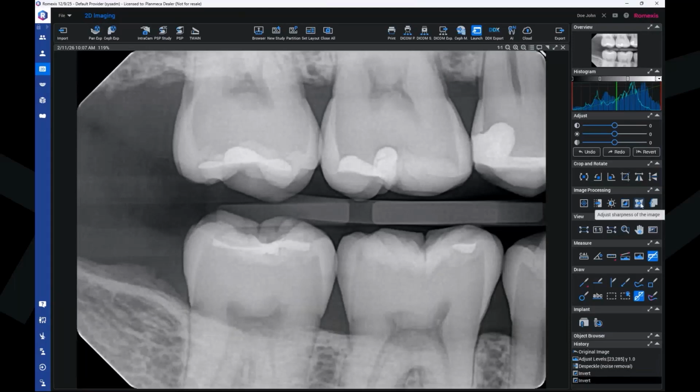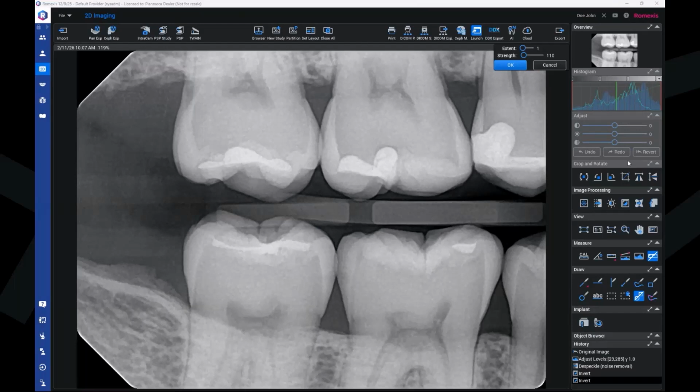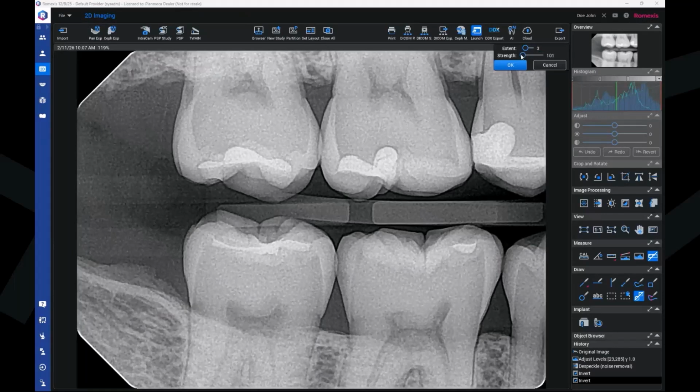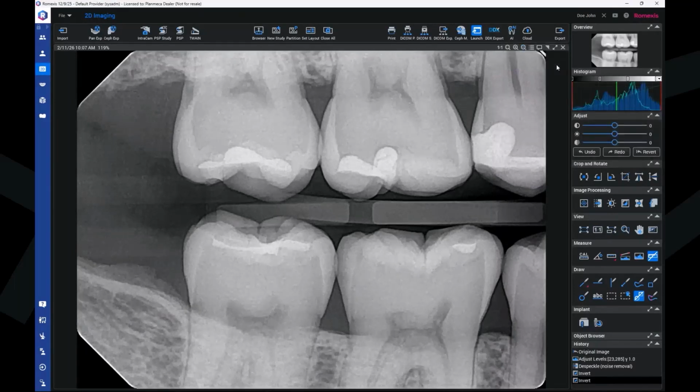Okay, and then the fifth one here is the adjusting of the sharpness of the image. So here we have two sliders that we can use. There's the extent. You can see how the image already changes if I adjust the extent, and then the strength. So if you need more sharpness to the image, you can use this one as well. I'm not going to add it now, so I will cancel that one. And then the sixth one here, image processing, is the Ceph filter. So I will show that later with a cephalometric image.